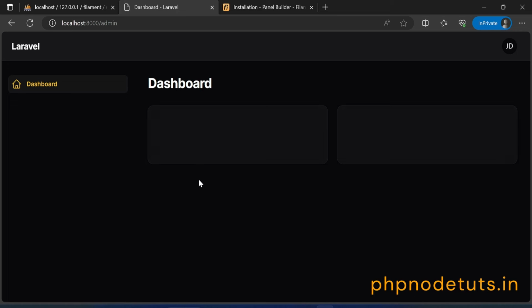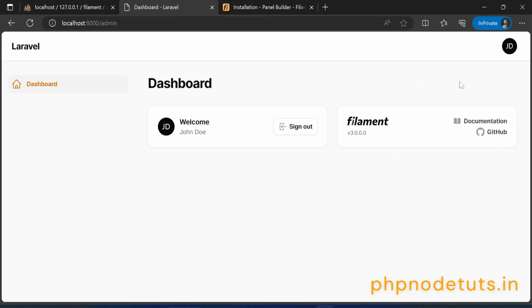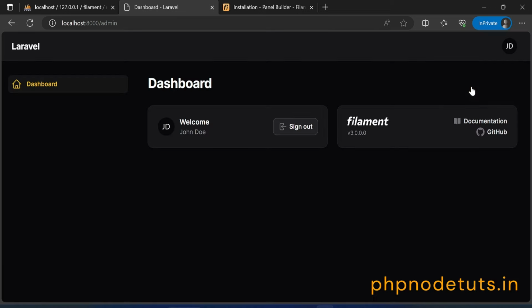You will see the admin dashboard page. From here you can change your theme: light, dark, and system theme. Click on Sign Out to log out from the app.